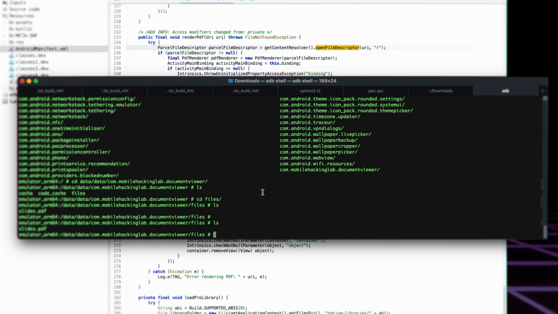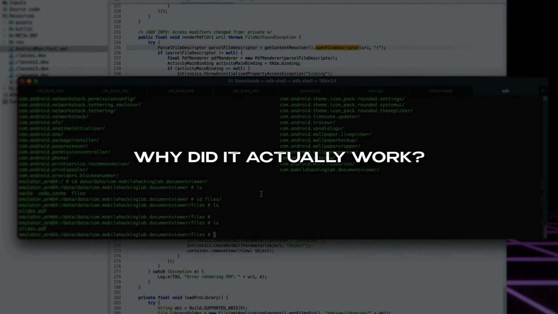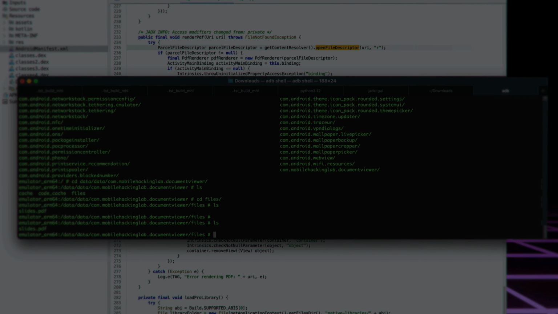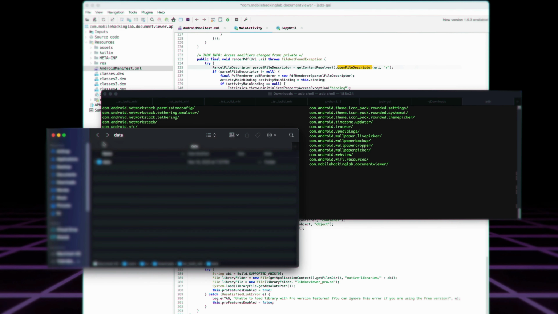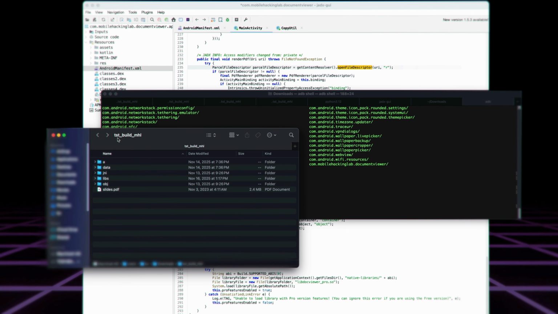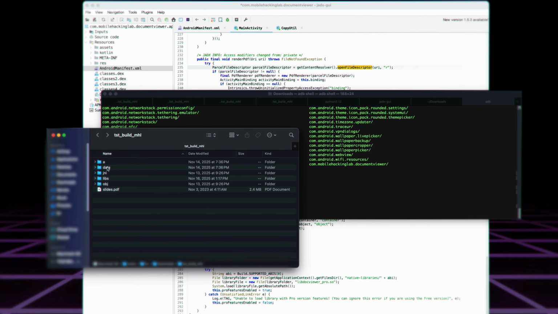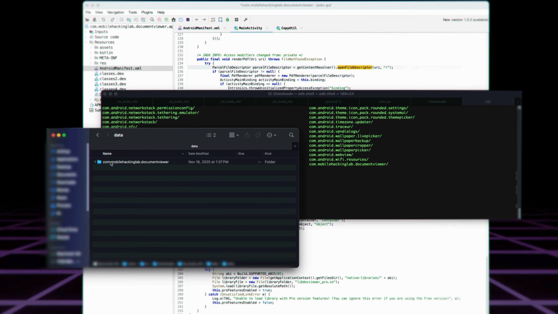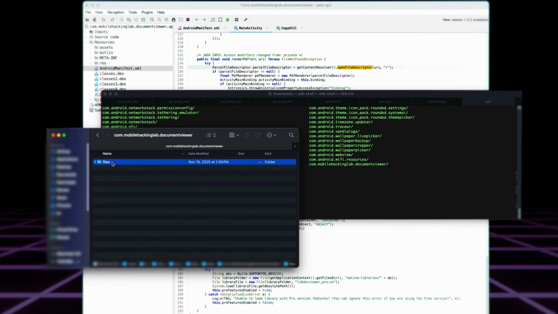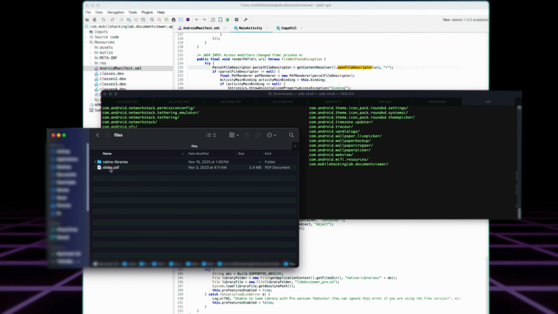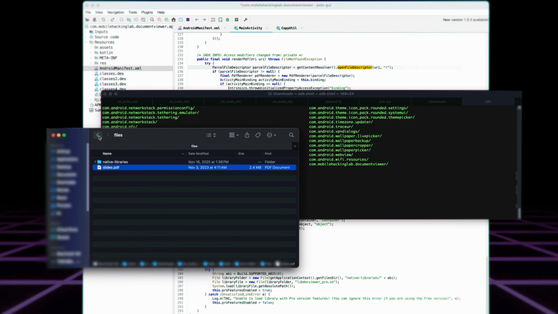Another question you might have, why did it actually work? Mainly because in my folder, the tst build mhl, I actually have the same structure, like data, mobile files. This is our slides.